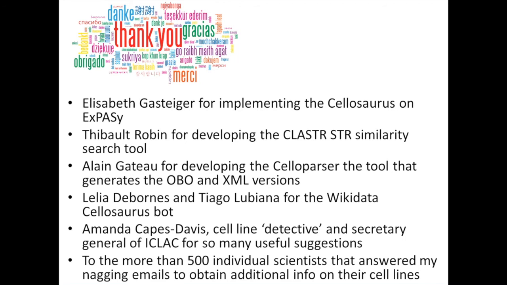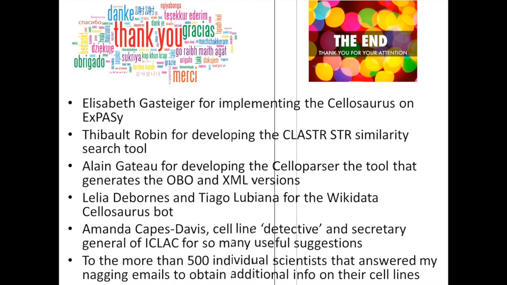Alain Gateau has developed a parser to generate the OBO and XML versions. I already spoke of Lelia and Thiago, who have developed the Wikidata Cellosaurus bot. And Amanda Capes-Davis, who is the Secretary General of ICLAC, has so many useful suggestions. And of course, a lot of individual scientists who answer emails when I ask them questions about their cell lines, or who are submitting cell line information.